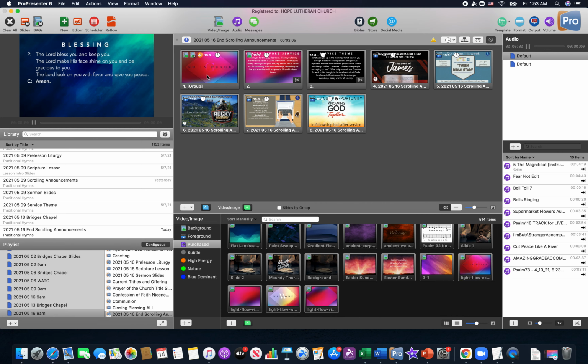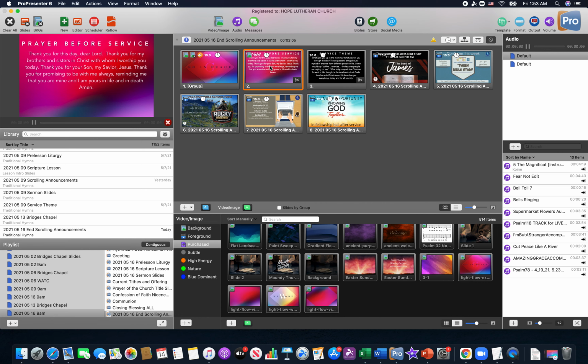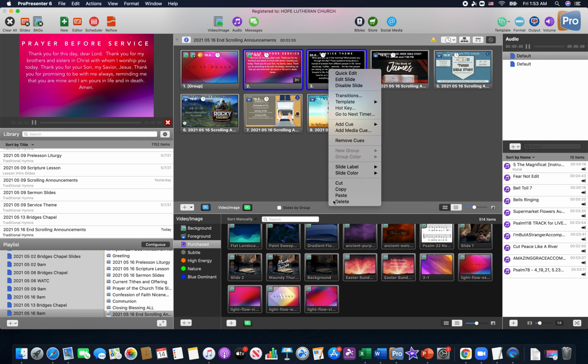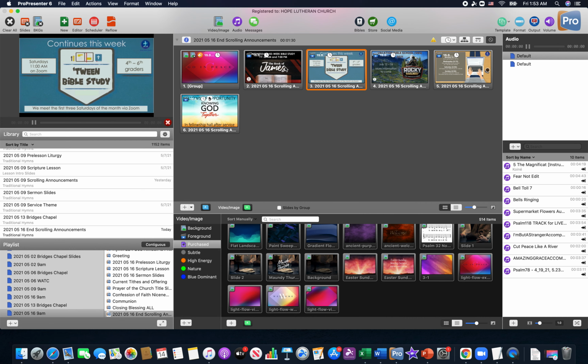And you can just overlay that. And now that one is the go in peace. We don't need the prayer before service or the service theme, so we're just going to get rid of those completely. Now we're just at our scrolling announcements. We see that it has the go to next timer in it, so these are going to flow from one to the next based on the timer.